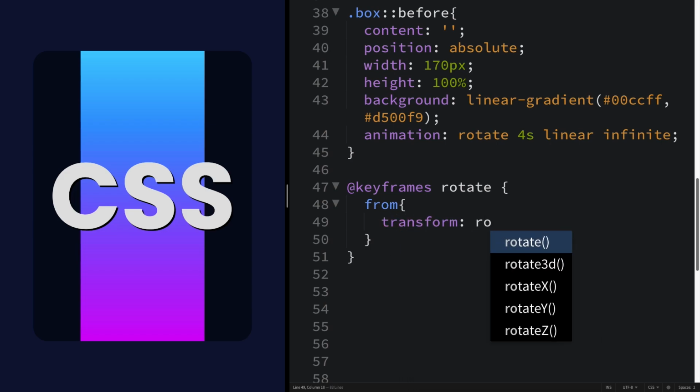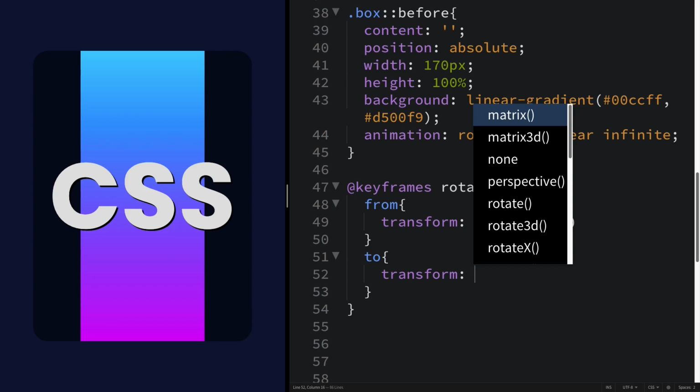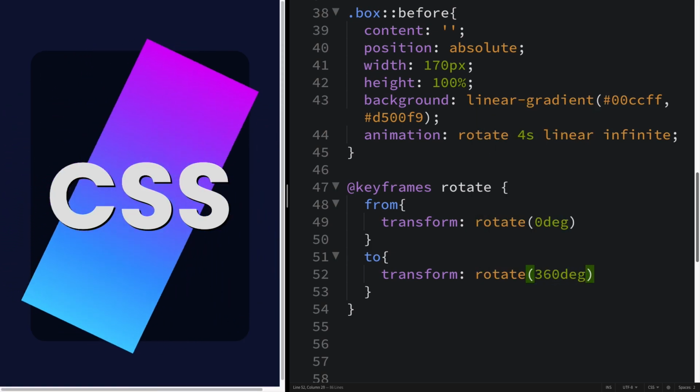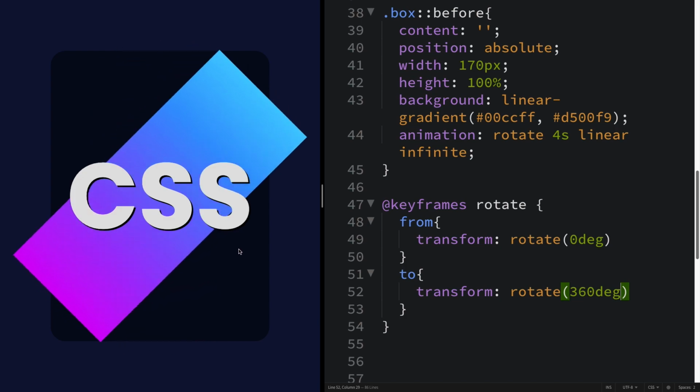And we are going from one state to another one. So we're going from transform, rotate 0 degrees, to transform, rotate, 36 degrees. So we go from 0 to 36 degrees and this starts spinning the way we want.